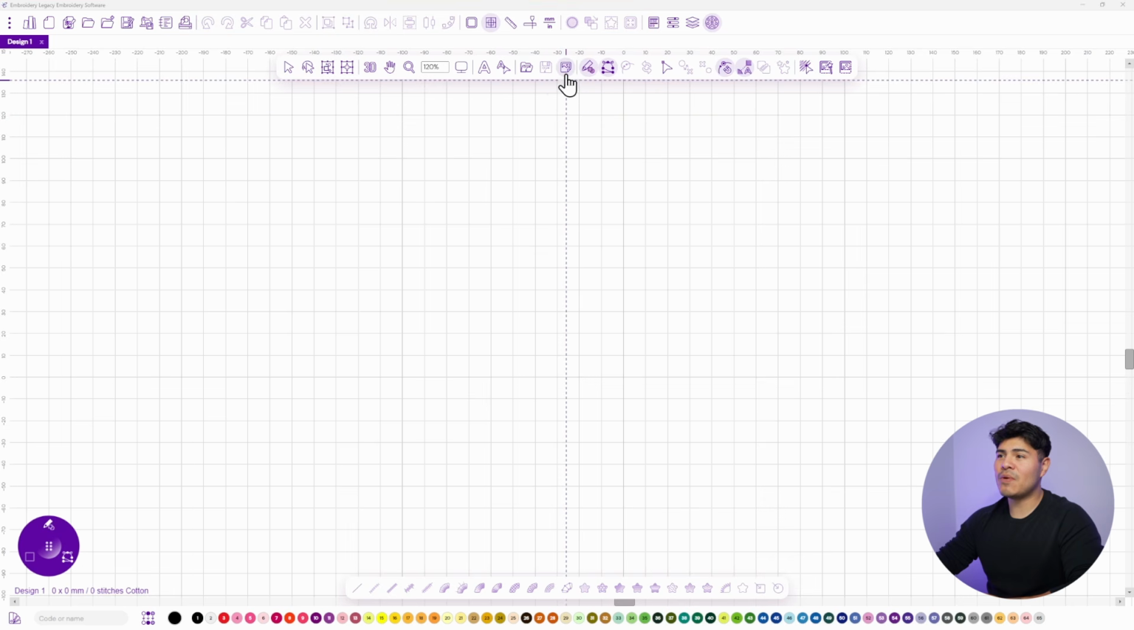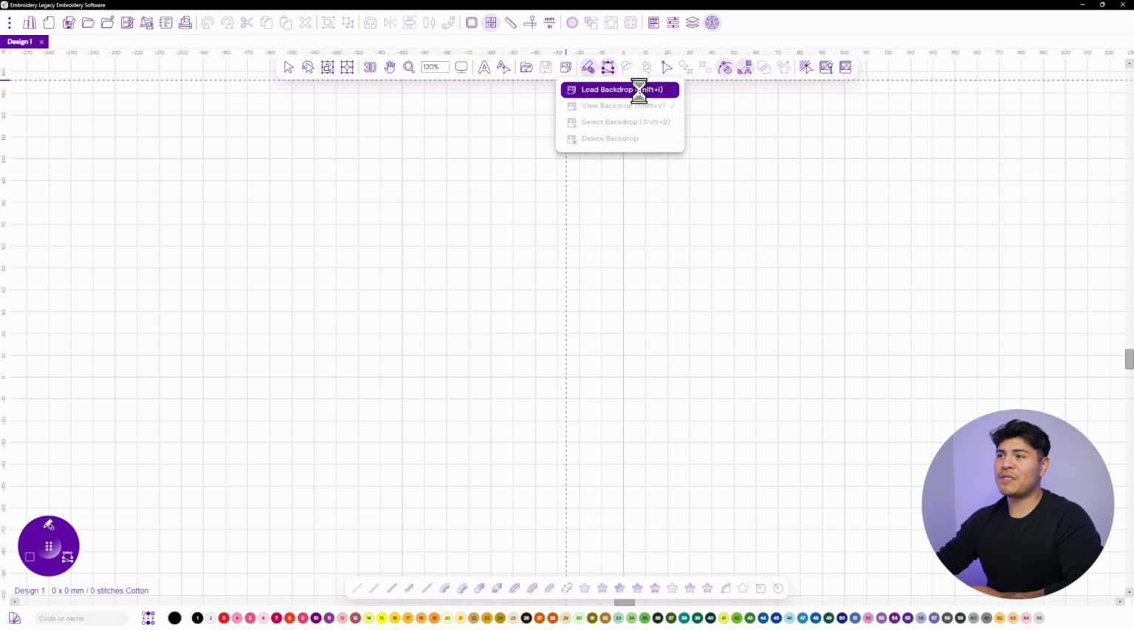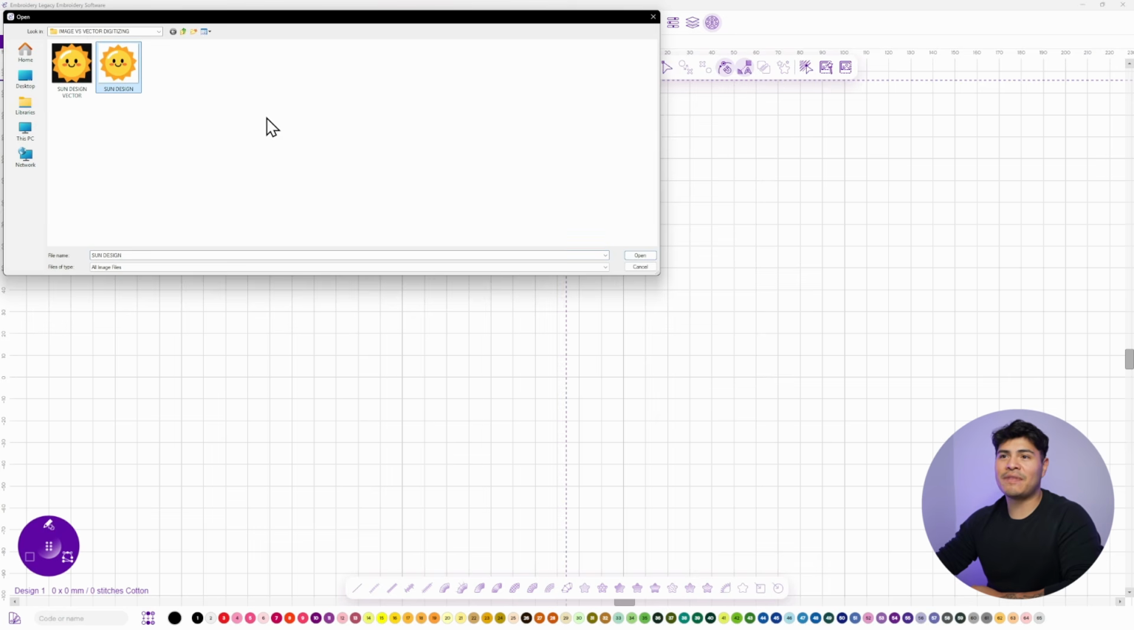This one is very cute, a kawaii sun, so grab your software and follow along. I'm going to load up my backdrop. So at the top in your software, let's bring in our image by clicking load backdrop, and I have this sun design. Now I do have the sun vector as well, which might be a secondary tutorial soon.